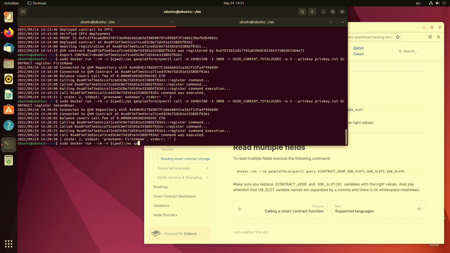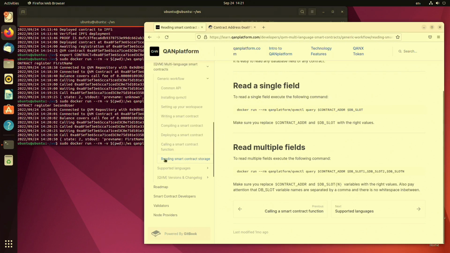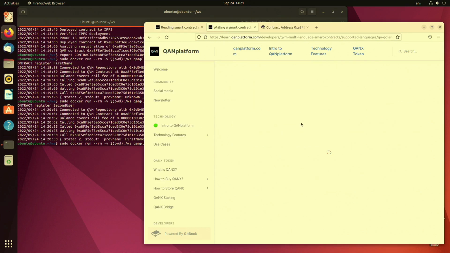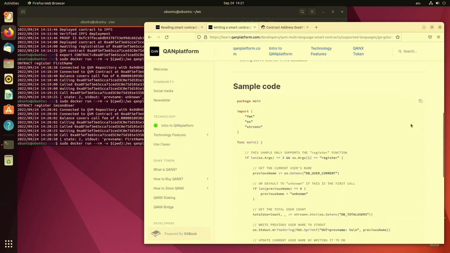At the workspace, we have saved the contract address in this variable. And now let's query. Actually, I'll go back to the contract code so it's easier to understand what's going on here. Writing the smart contract.